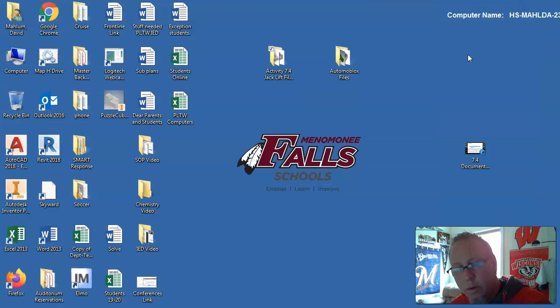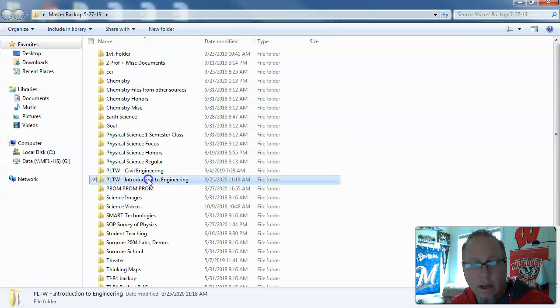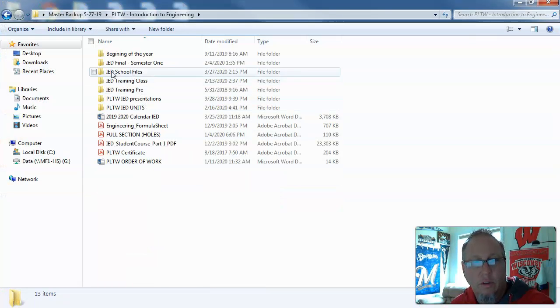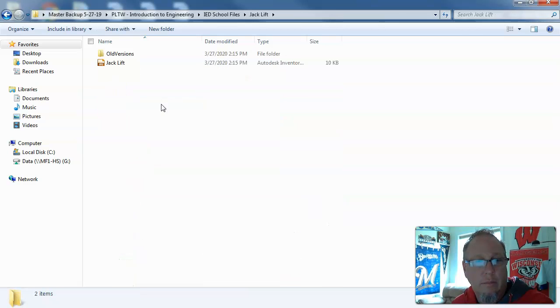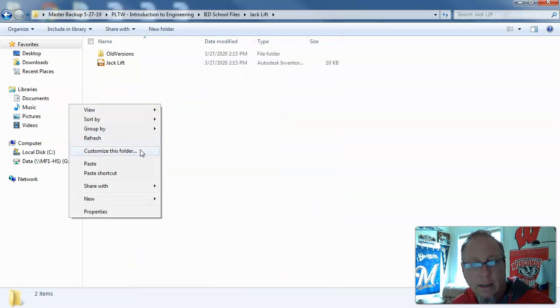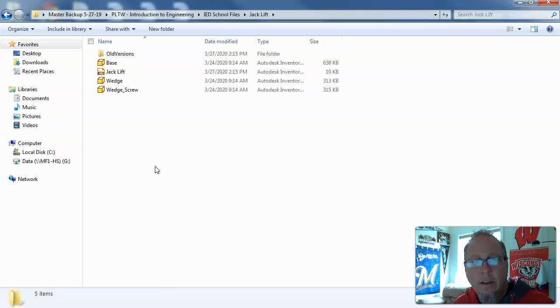So what I need to do now is I need to know where my project files are being stored. You guys know where they are on your computer, so you're going to navigate to that place. It's not going to be the same as where it is on mine, because my project files are stored in a different spot than yours. So mine are right here in this folder called School Files. There they are, and this is the Jack Lift that I just created a few minutes ago. So if I open that, I'm just going to right click again and hit paste. And there are the 3 things that I just copied and pasted in there.